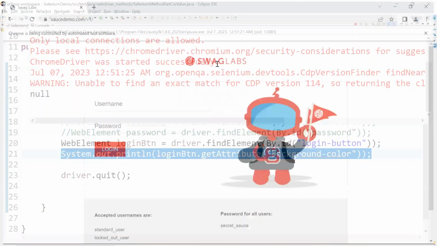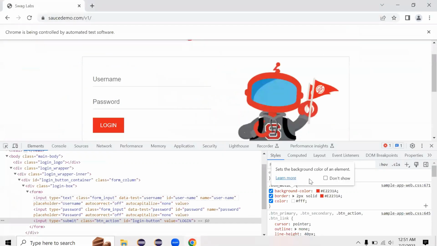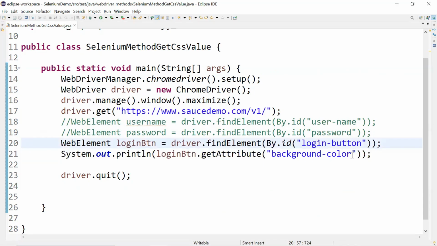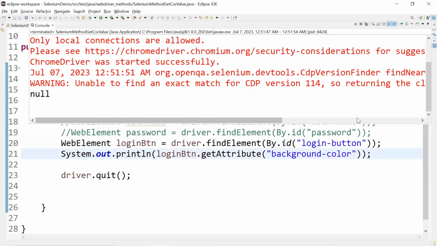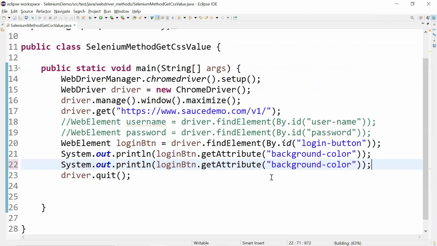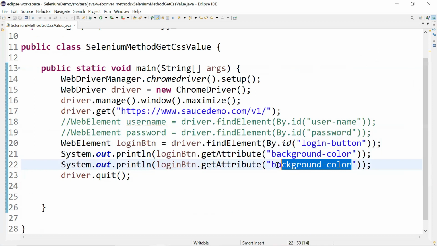All right, it is returning a null value here. So let me see if it is not matching here. Let's rerun it once more. And this time also it is returning null. So let's try with some other CSS property, and see if it is the same scenario there. Let's say border.